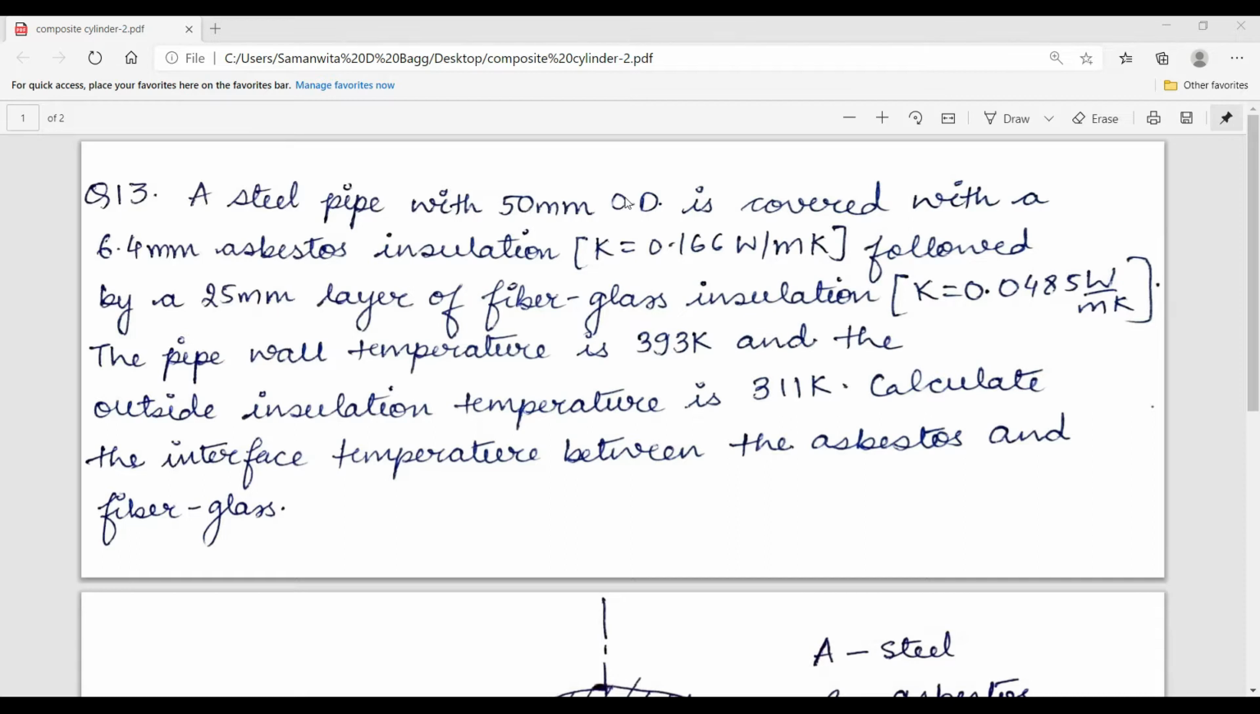Let's read the problem. A steel pipe with 50 mm outer diameter is covered with a 6.4 mm asbestos insulation, whose K value is given as 0.166 watt per meter Kelvin, followed by a 25 mm layer of fiberglass insulation whose K value is given as 0.0485 watt per meter Kelvin. The pipe wall temperature is 393 Kelvin and the outside insulation temperature is 311 Kelvin. Calculate the interface temperature between the asbestos and fiberglass.